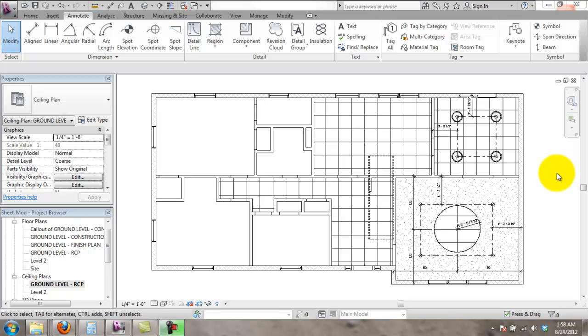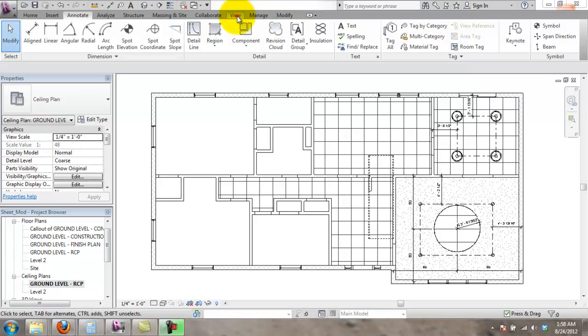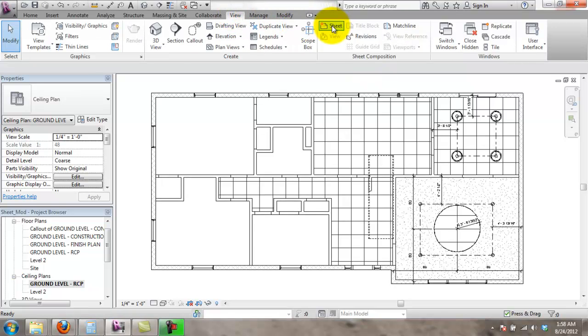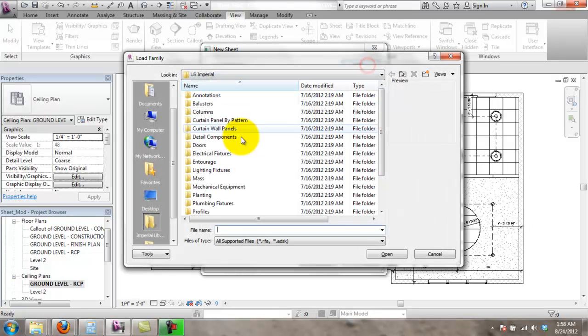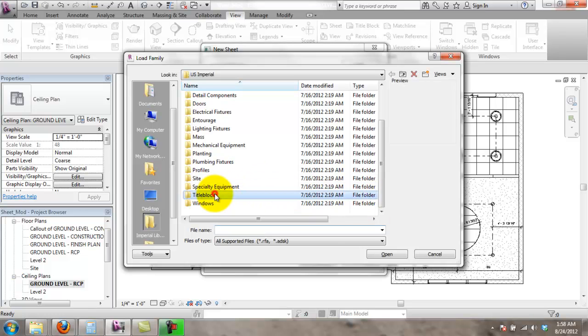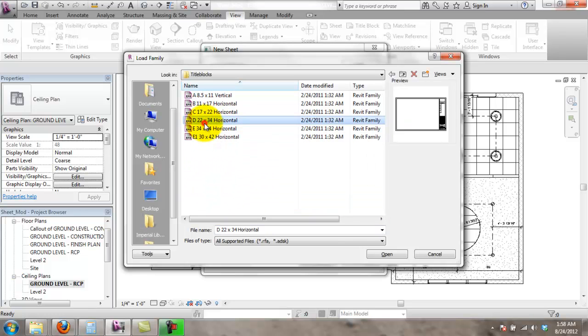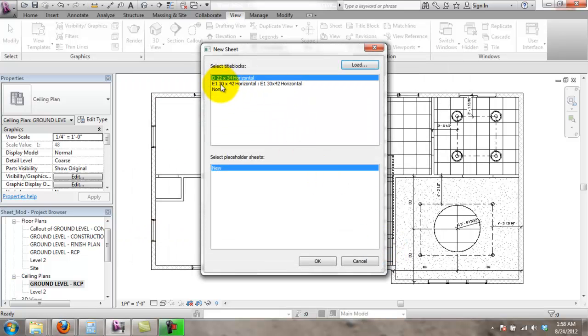So I'm going to go to View, and under View you'll see the sheet. If the sheet that you want to create isn't here, which this is a really large sheet, we're not going to use this one, we're going to actually load a different sheet. You go to Load, Title Blocks, and we're going to do D for Arc D. Okay, so that pops into the list here, and that'll be it. So we hit OK.